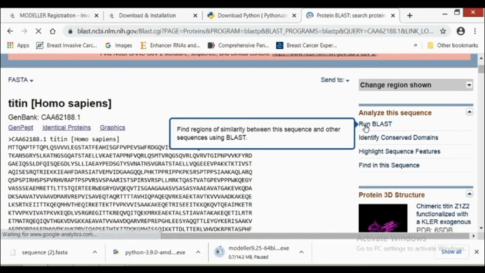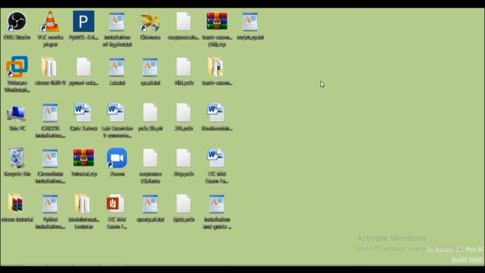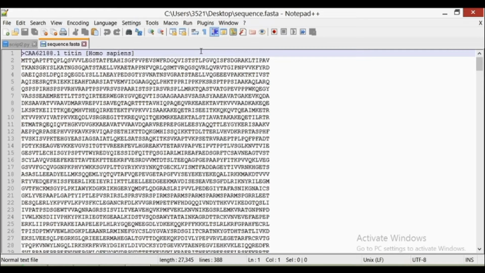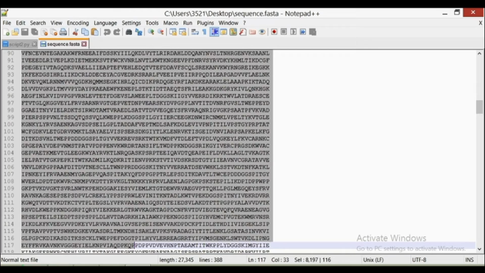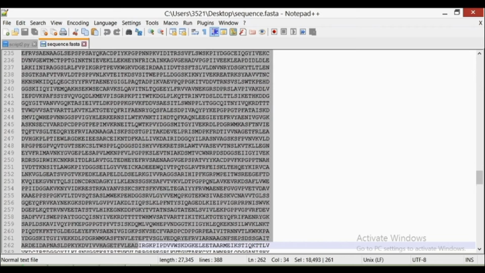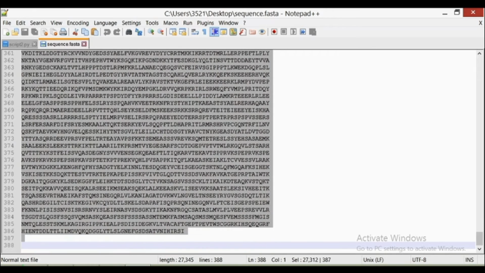So I'm downloading this for later use, and we can insert that sequence in the BLAST GUI, where we will run the BLAST. Here you can just go to the text file of that FASTA sequence which we recently downloaded, and select the whole sequence from start till the end. You can do it slowly like me, or you can just press Control A. After selecting the sequence, just copy it.